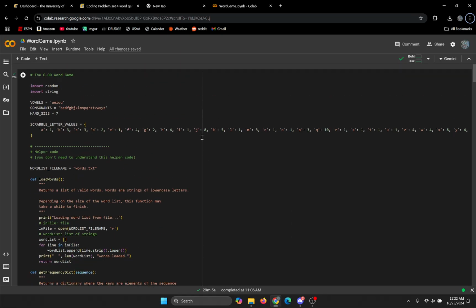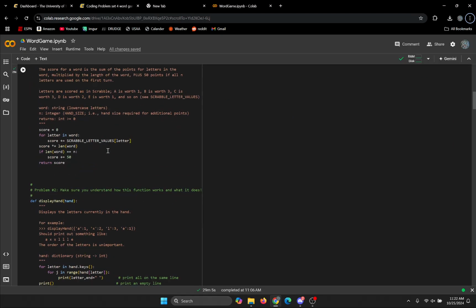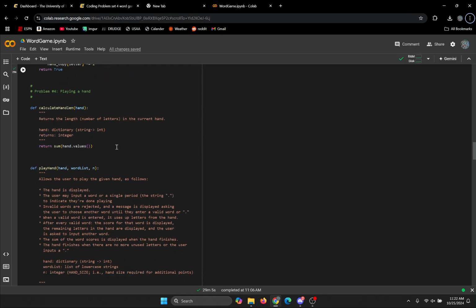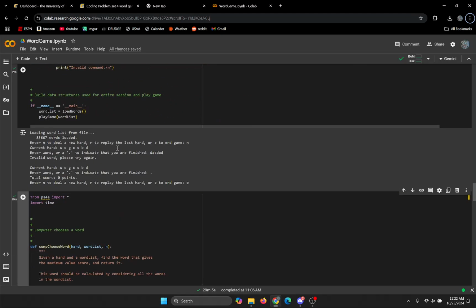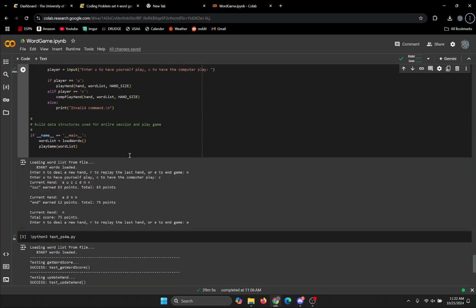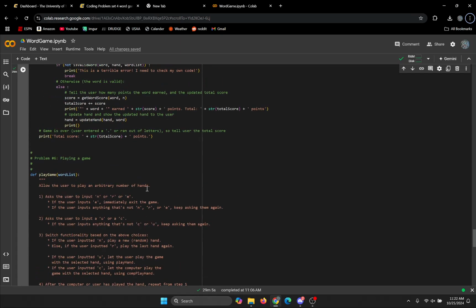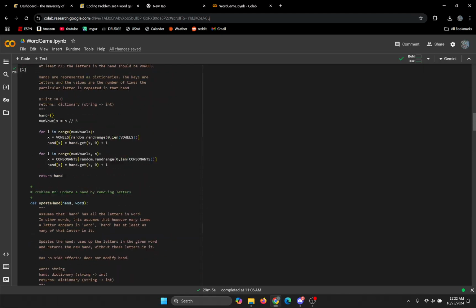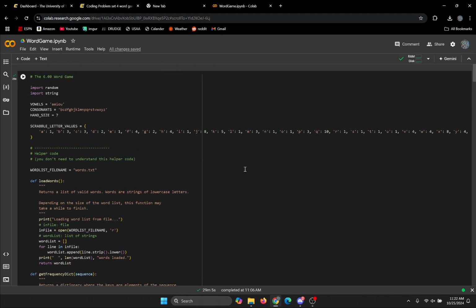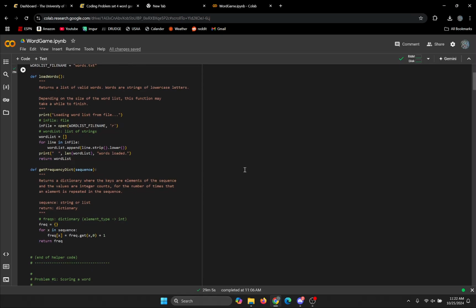So I have 3 different cells in my Colab notebook. That's the first one here, where the player plays the game. And then the second cell here is where the computer plays the game, and then I have my tester cell down here to make sure everything was good while I was coding. So I'll start by explaining the given code to us.